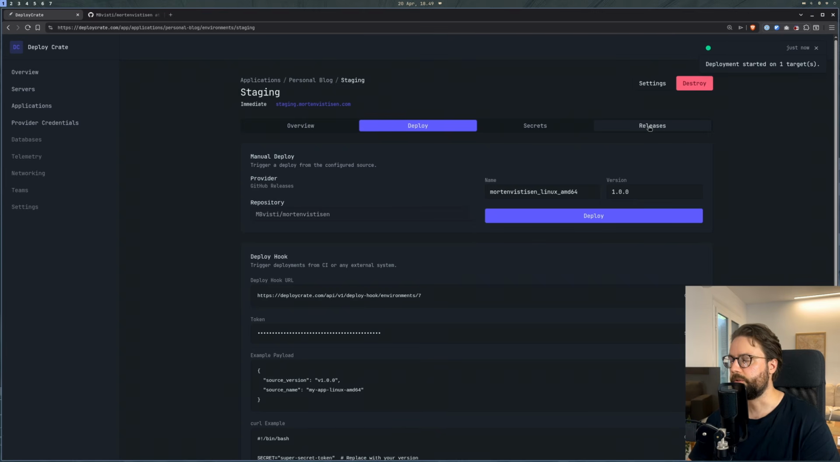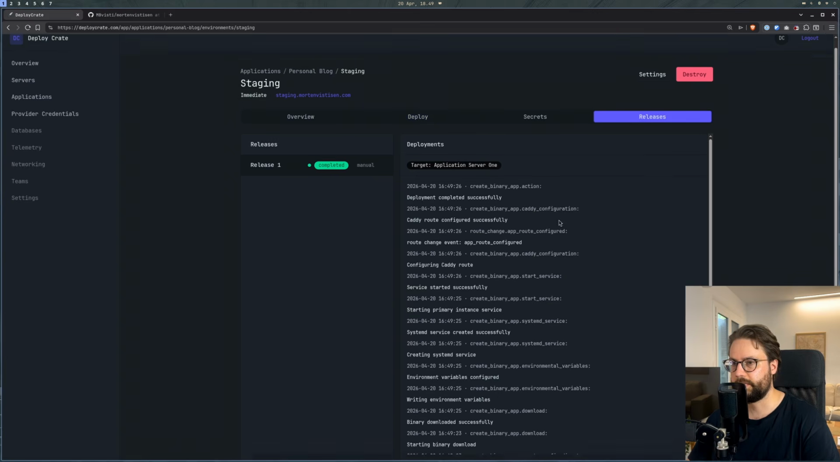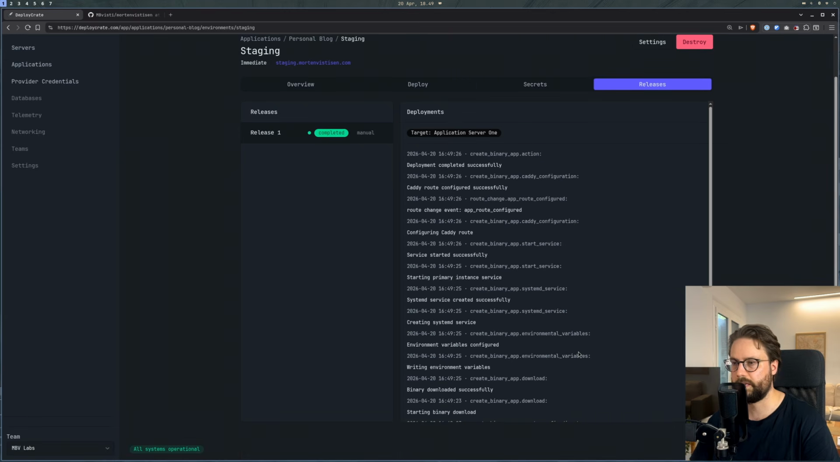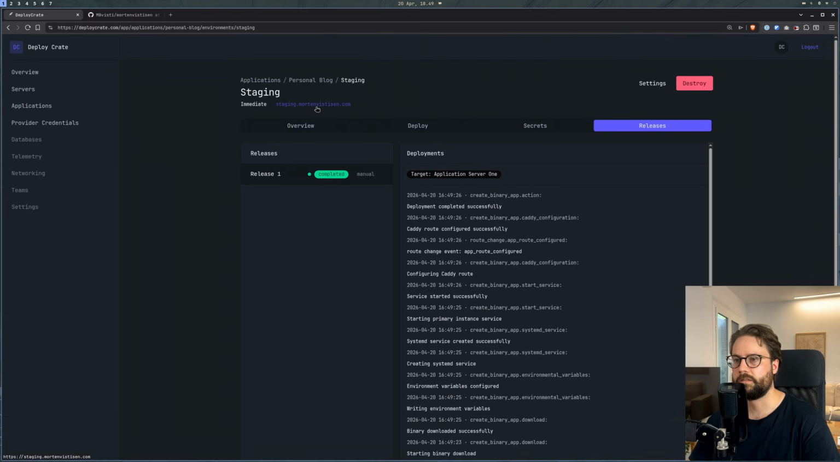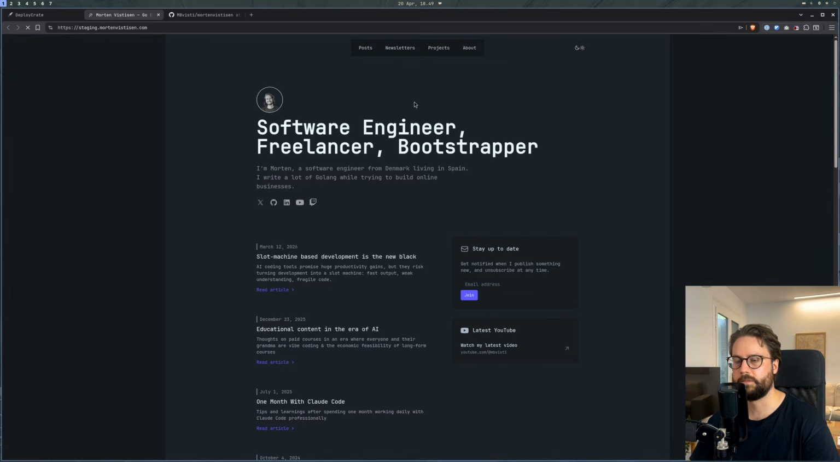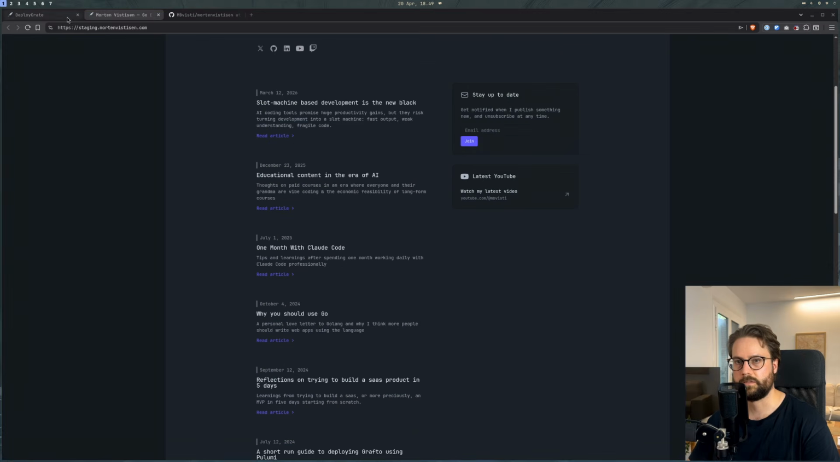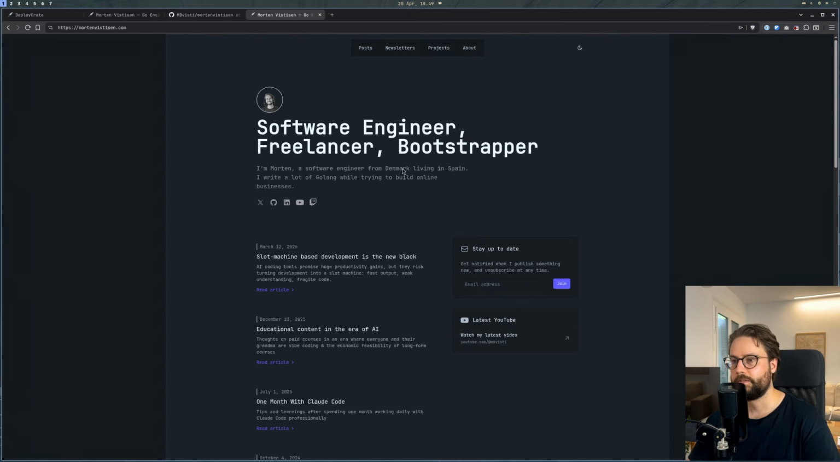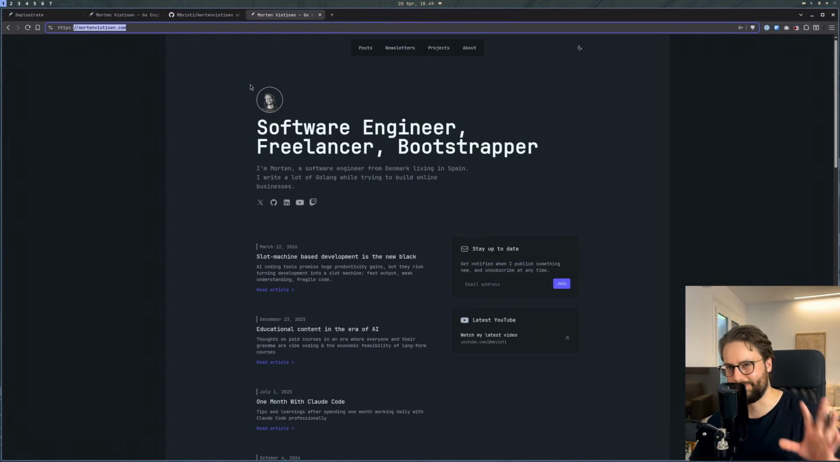We don't have more server targets, but we can add, so we can actually just spread our requests across multiple servers if we wanted to. And it's actually already done. We can see release here is completed. We get all the events that happened. And now if I click on this, we should actually see my personal website on staging.mortenvistesen.com. And this is exactly the same as what's running on Morten Vistesen that we haven't deployed to yet. This is on my old server, but we can see it's the same application that is running.